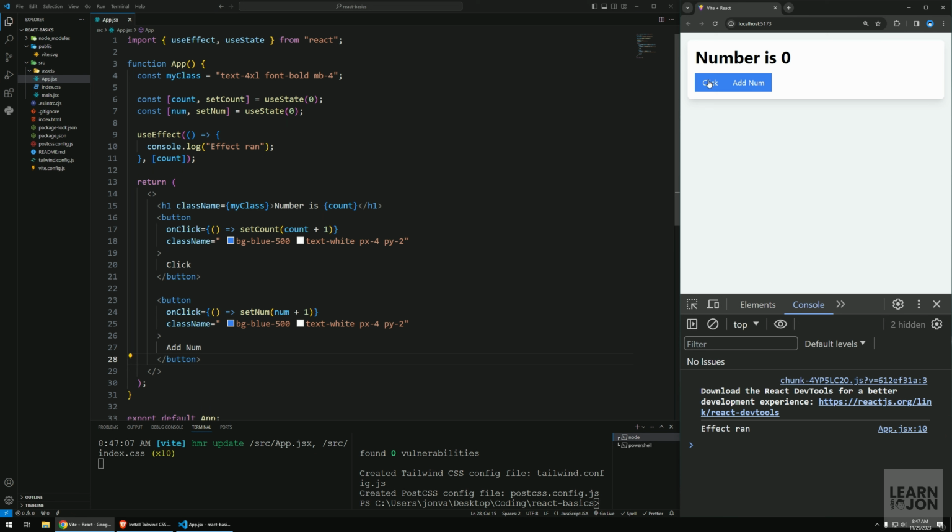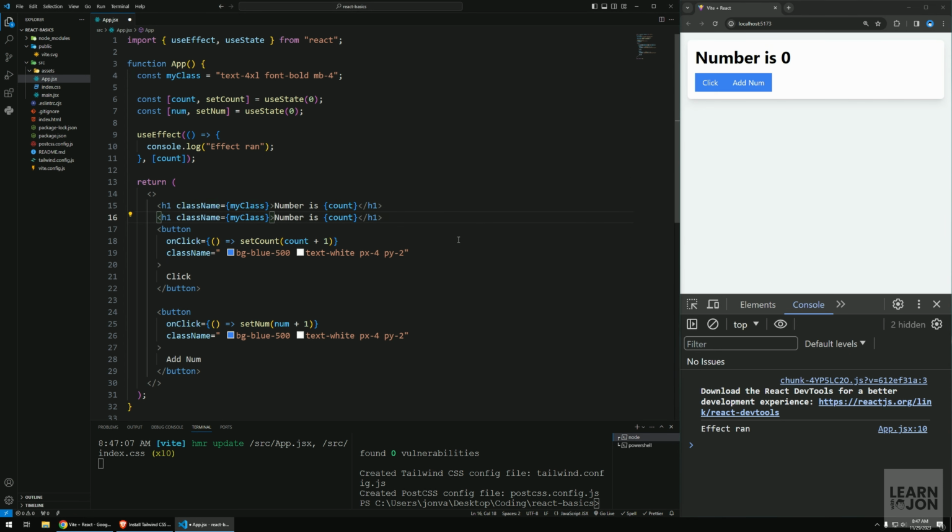You can see I have two buttons, right? The effect ran one time because I said only run when the state of count changes. If I click on this add num button, you can see it's not running. I should have maybe duplicated this h1 too. So let's use num here so we see it's working.